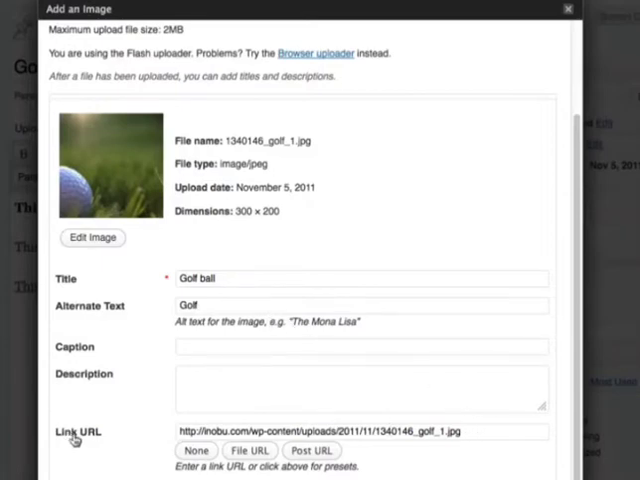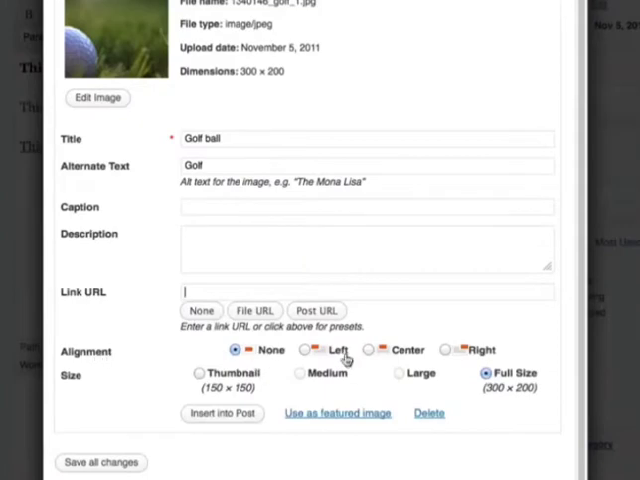And now you can also link the image to a URL. I don't want the link to go to the image again, so I'll just remove this. You can also align the image the way you want. We can select left, center, right, or none. I'm going to select center. And then choose a size. The full size image, large, medium, or thumbnail version. I'm going to select the full size.